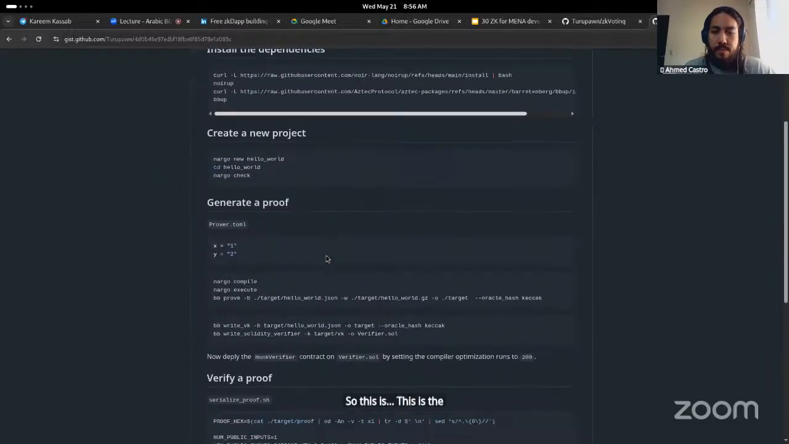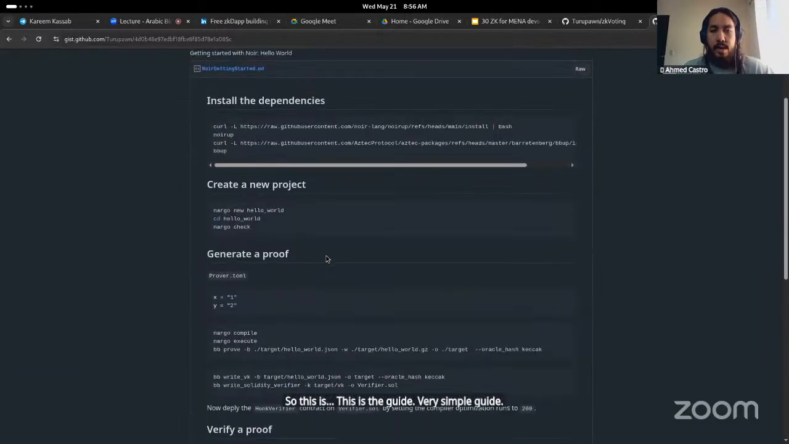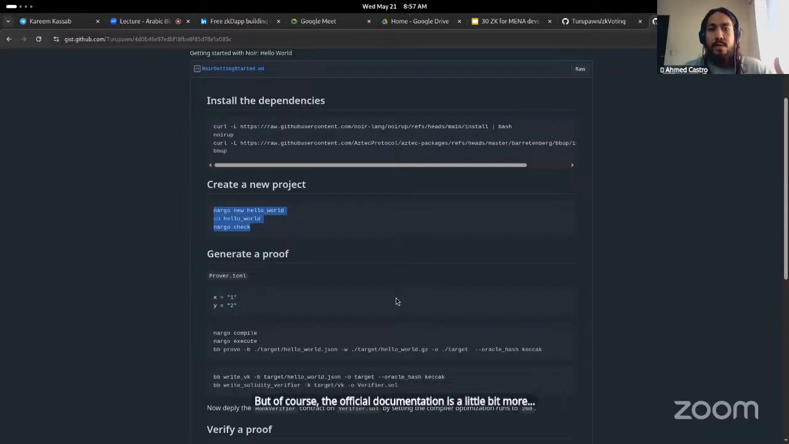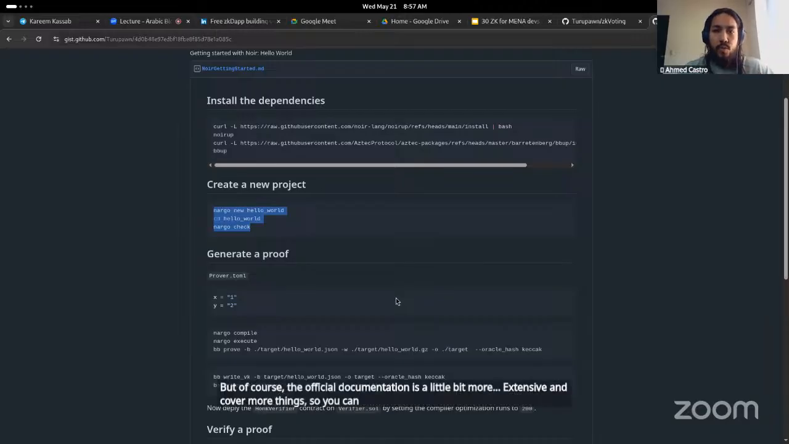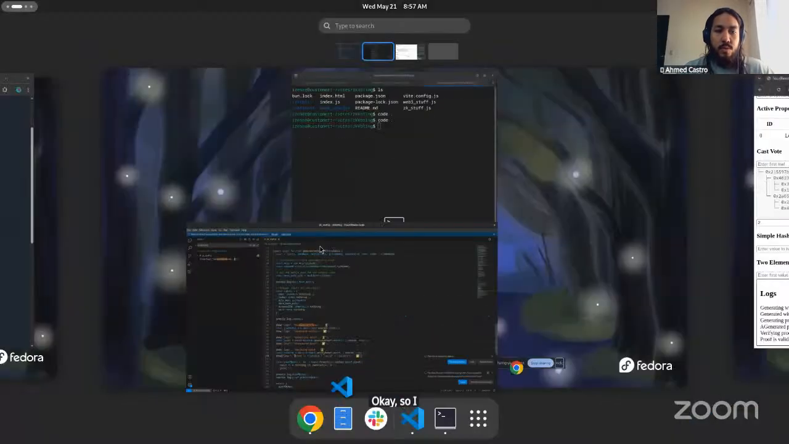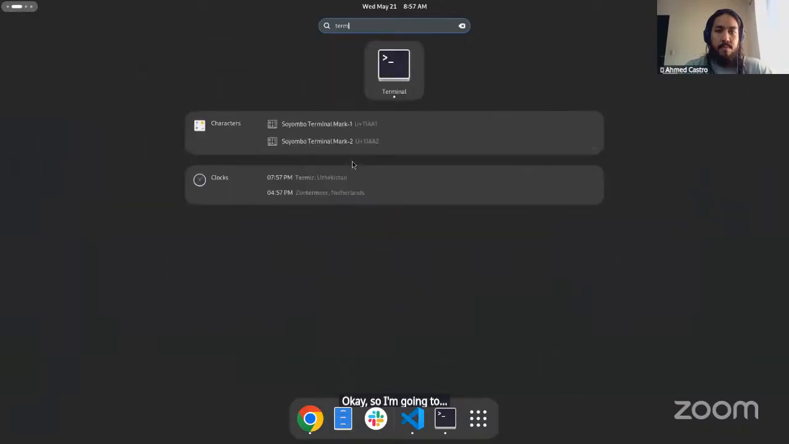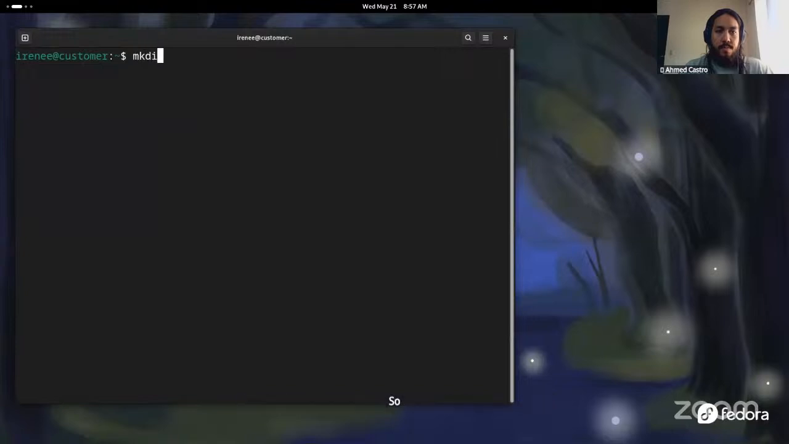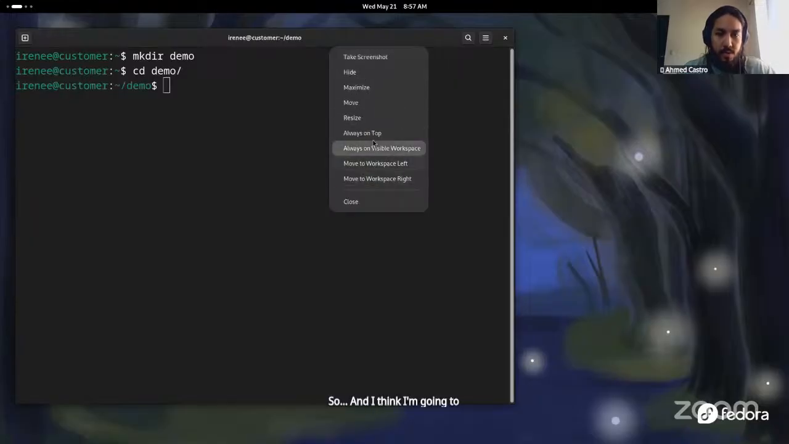Okay, so this is the guide, a very simple guide. Also, at the end of this presentation, I'm going to link you to some resources, the official documentation where I got this from. Of course, the official documentation is a little bit more extensive and covers more things, so you can go and check those details later. Okay, so I'm going to send this here. And I think I'm going to make this a little bit bigger so you guys can see.